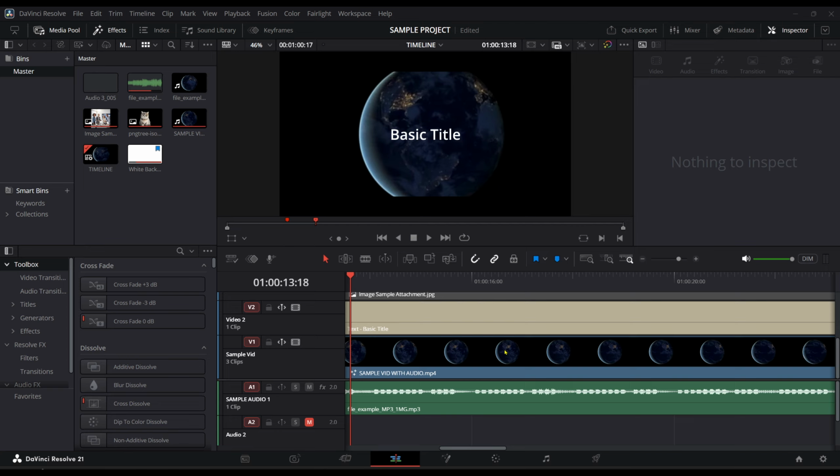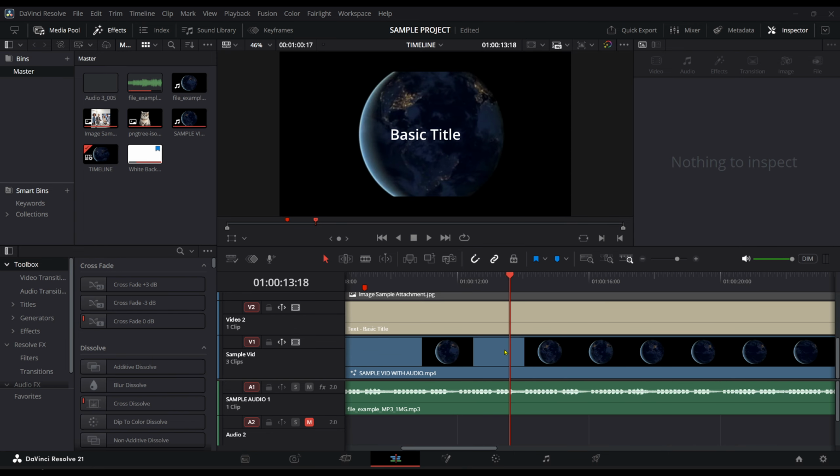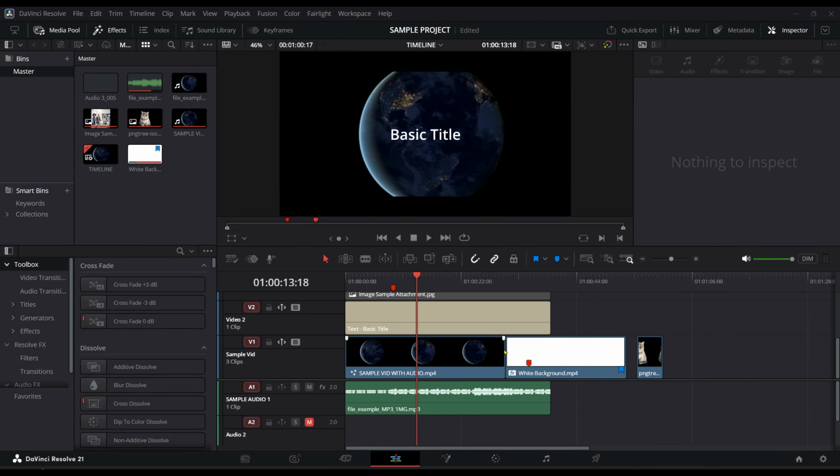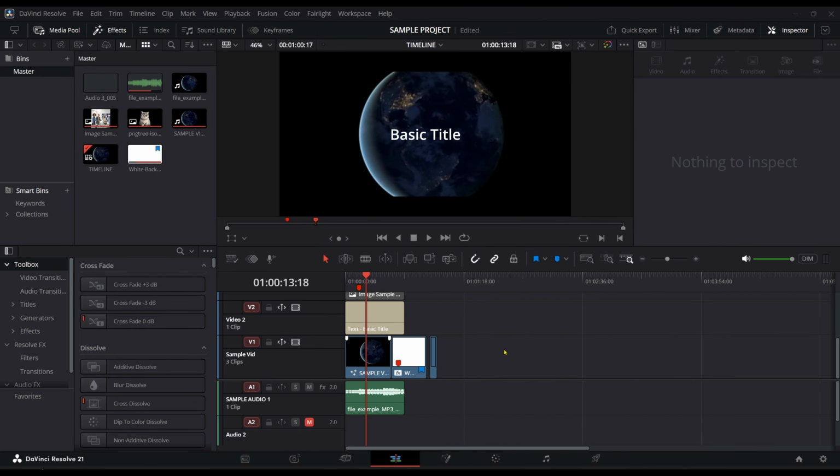Once you're there, hold down the Alt key on your keyboard. While holding Alt, scroll down with your mouse wheel. As you do that, your timeline will zoom out, letting you see more of your edit on the screen. That's all there is to it.